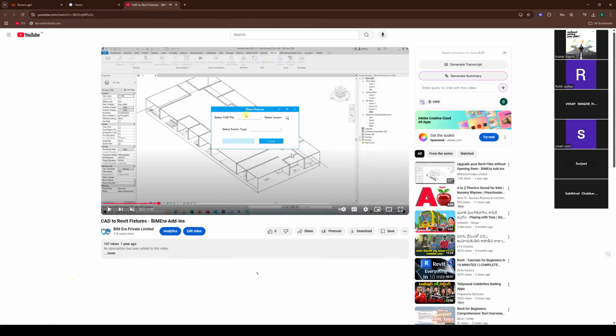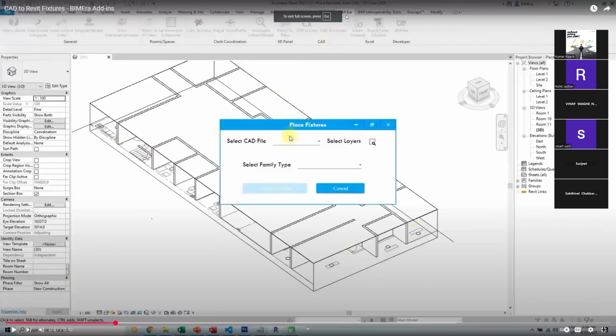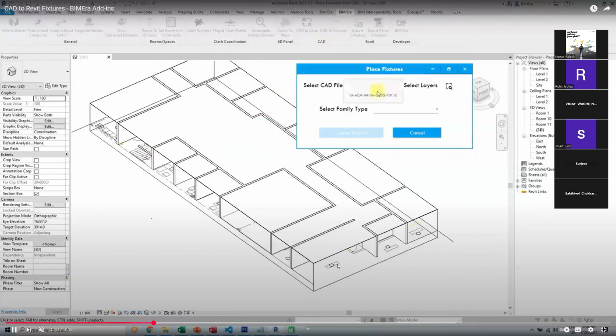So when I click on this, this is our Beamer extension. It is asking to place the fixtures. You need to select the CAD file. It is asking to select a CAD file. I've already moved this CAD file, so I just pick the CAD file.